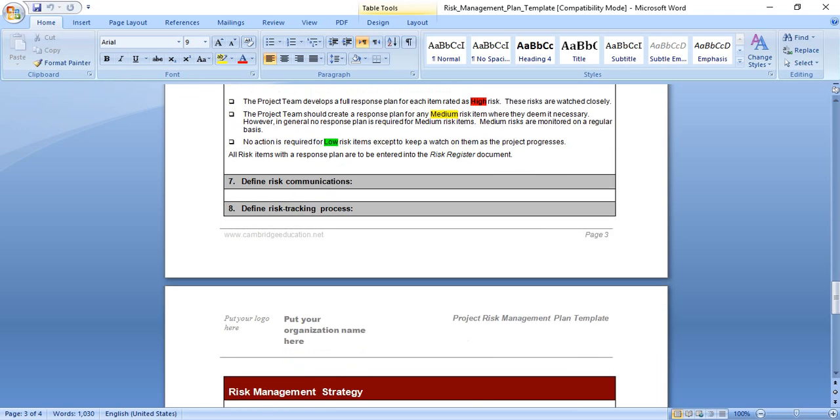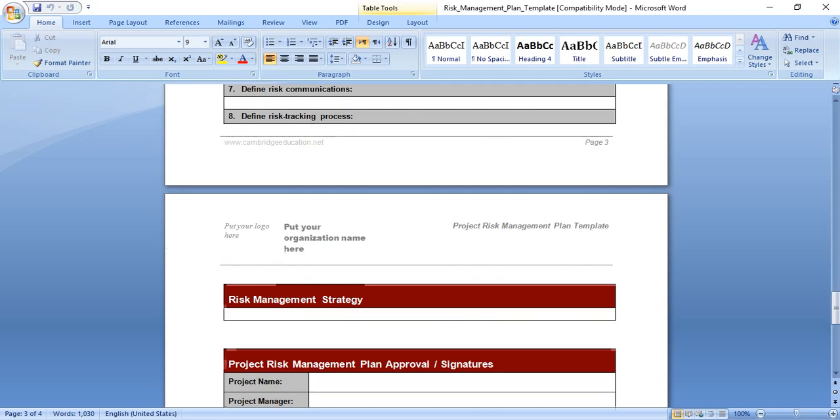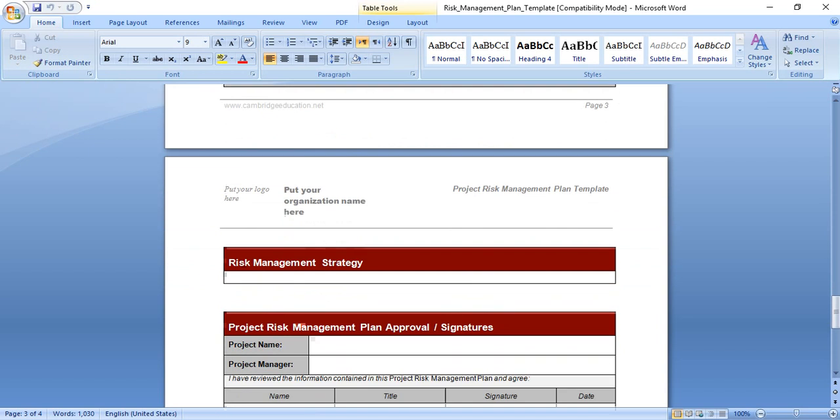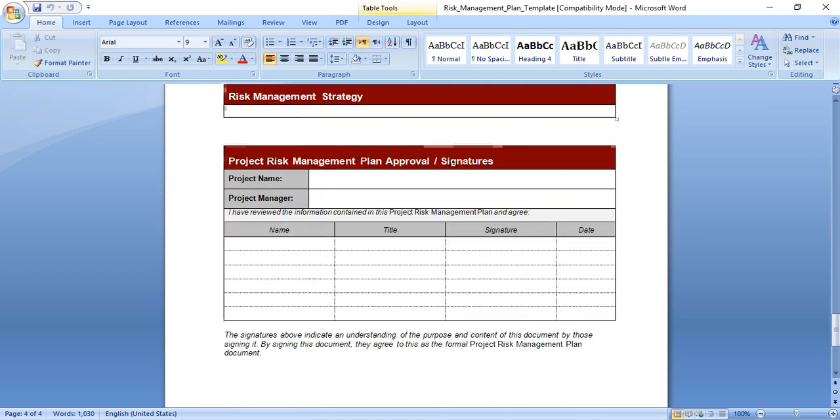Number 7, we have to define the risk communication: how the risk communication team will contact, how they will deal, and where they should keep the documents. Number 8, define the risk tracking process: how we can track the process, every month, every day, every meeting. It depends on the strategy as you want.